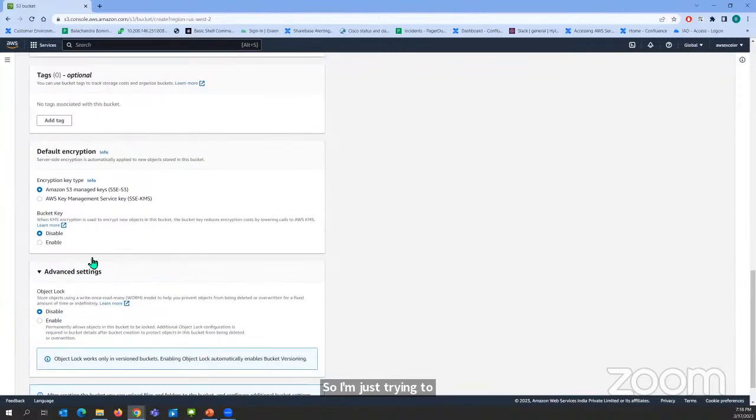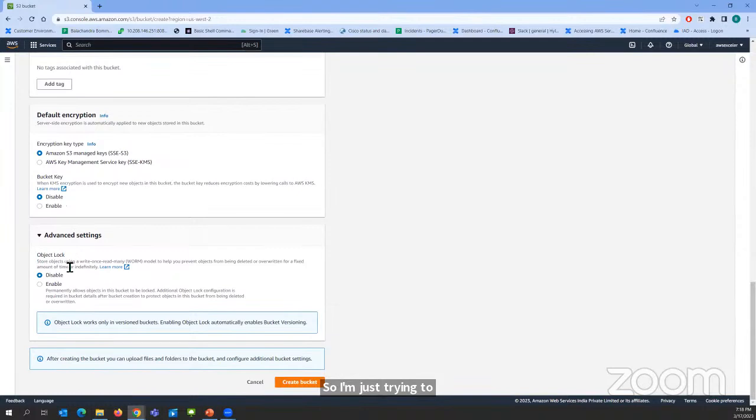And it has object lock as well. You can enable lock for objects. Store objects using a write-once-read-many model to help prevent objects from being deleted or overwritten for a fixed amount of time. So if you give access to this particular data and someone by mistake tries to delete it, there would be an issue. So this is one kind of option there. In real-time scenarios where the data shouldn't be deleted, where it is important information, this is an option which can be useful, right?